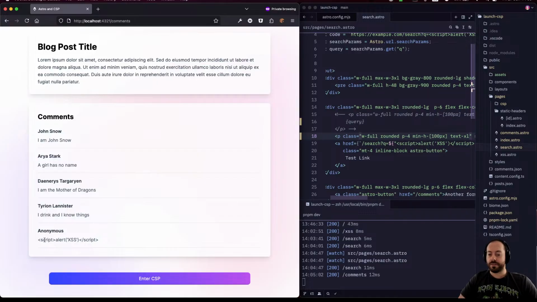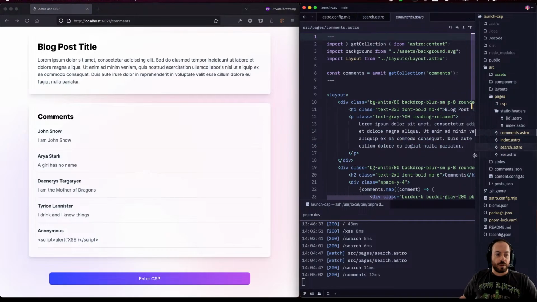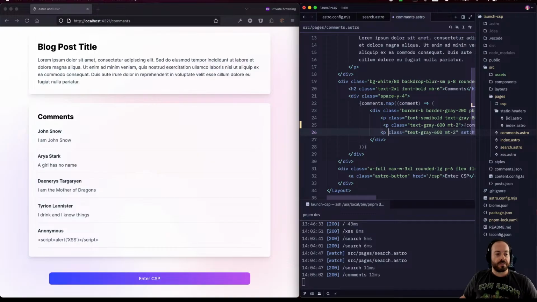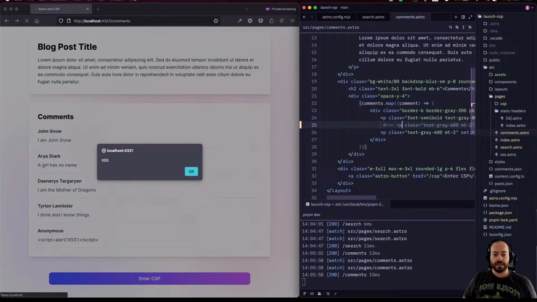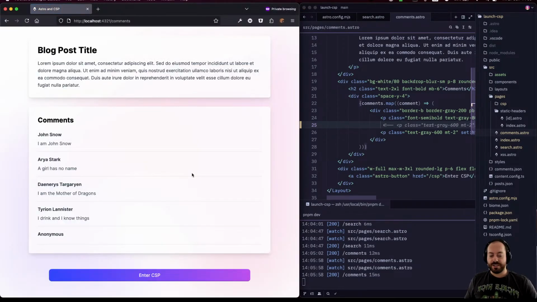bad things can happen. However, sometimes you want to have content that is well enriched, with colors, bolds, and things like that. So you want to provide HTML capabilities to your website. So we're gonna do the same as we did before, and there it is. So the script has been injected, it has been executed, and you can say bye to your money. So that's essentially what XSS is all about.